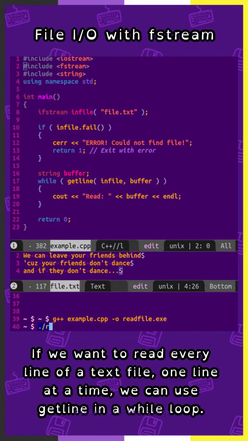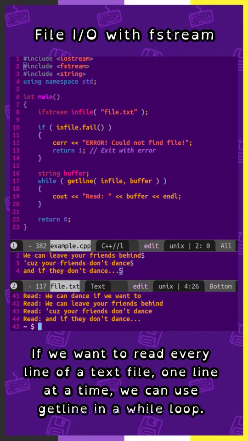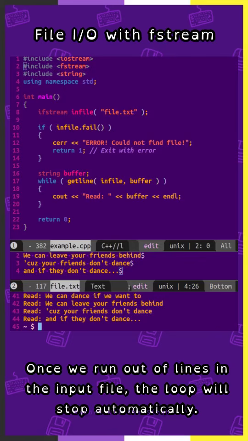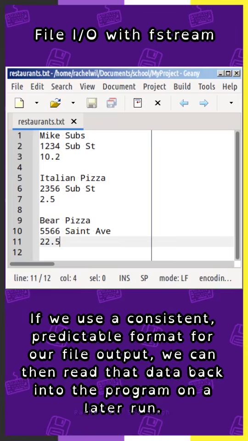If we want to read every line of a text file, one line at a time, we can use getline within a while loop. Each iteration through the loop, one line of text will be stored in the string variable. Once we run out of lines in the input file, the loop will stop automatically. If we use a consistent, predictable format for our file output, we can then read that data back into the program on a later run.